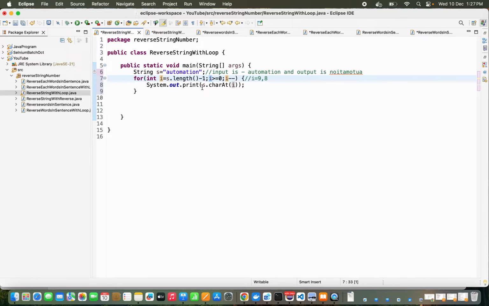So again it will come and it will print the character at 8. So index 8 is having O, so O gets printed. So this way the loop continues till the end of the string, that is the starting of the string, so till i is equal to 0.